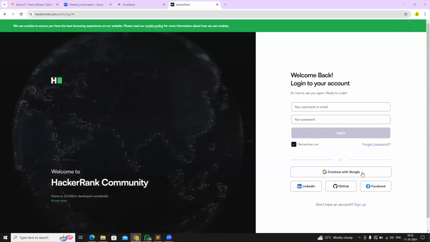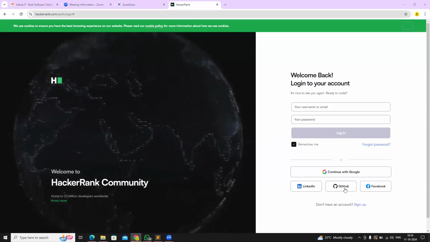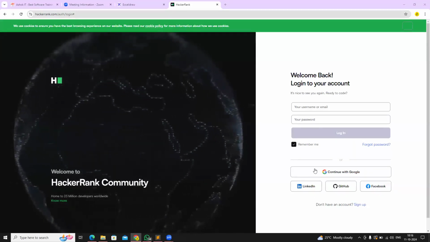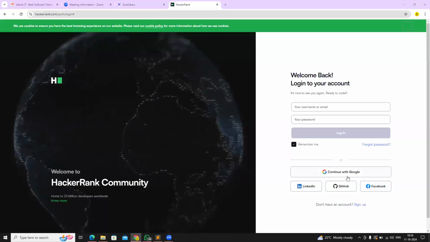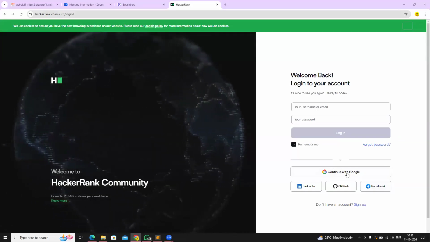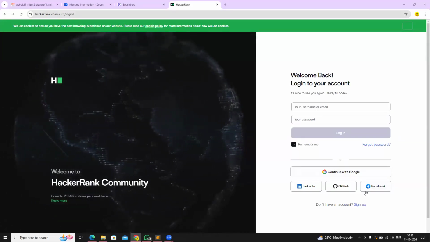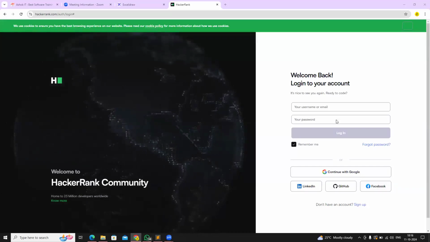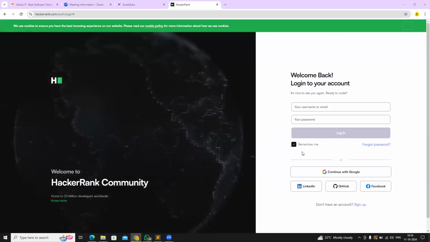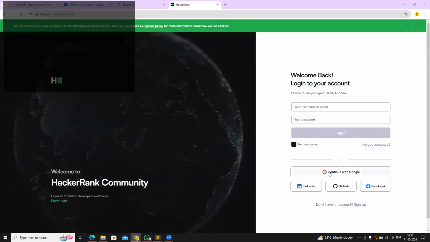So every developer will have a Google account, LinkedIn account, GitHub account, Facebook account. If you already have accounts on these platforms, then you don't need to create an account again in HackerRank. By using those accounts, you can access HackerRank. Okay, now let me click on continue with Google.